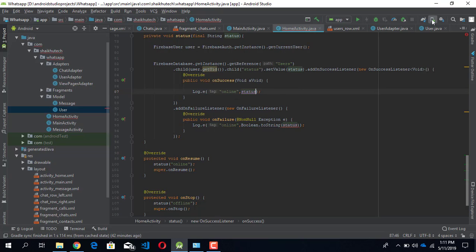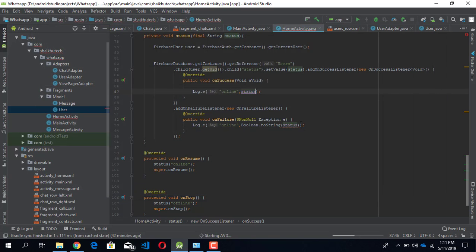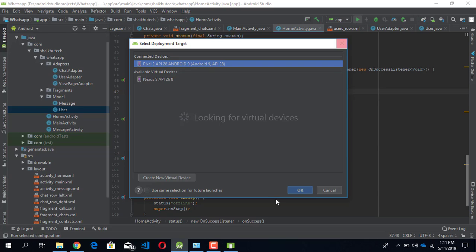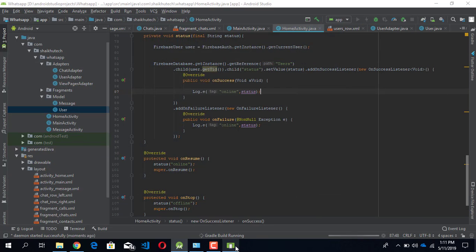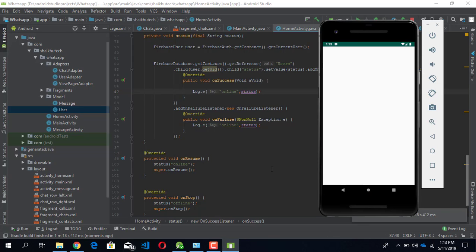Let me run an emulator here. I'm going to run an Android 9 emulator because I'm loving the interface and working of this one. It's far better than Android 8. So we are done with the things, I guess. Let me run this project. So we have now our application launched.